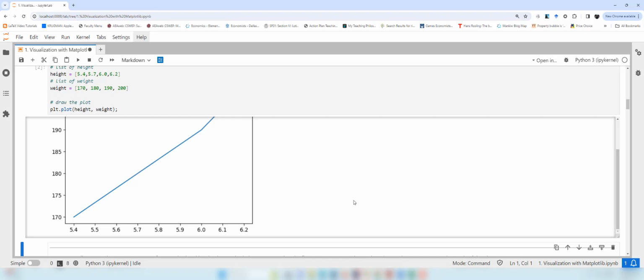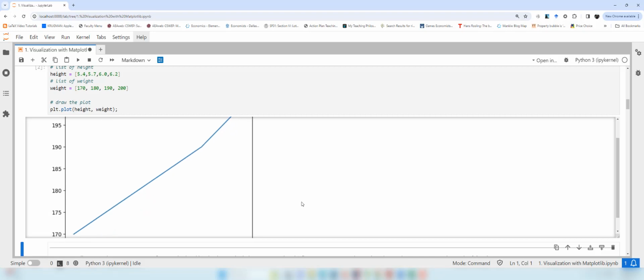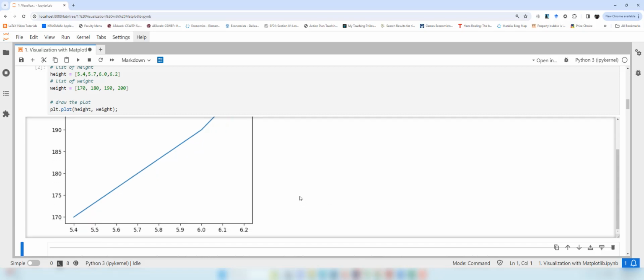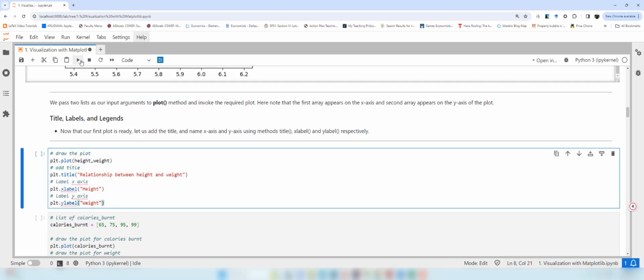Now, do you think there is something wrong with this visualization? Well, it turns out there is. In this visualization, we are not able to figure out what each of these values on these different axes mean and what this entire visualization is all about. And that's what we are going to learn, which is how you can add a title and labels to your axes. So let's run this piece of code here.